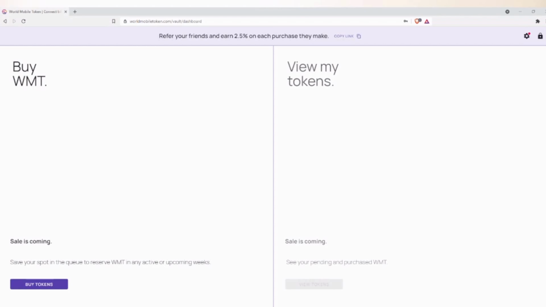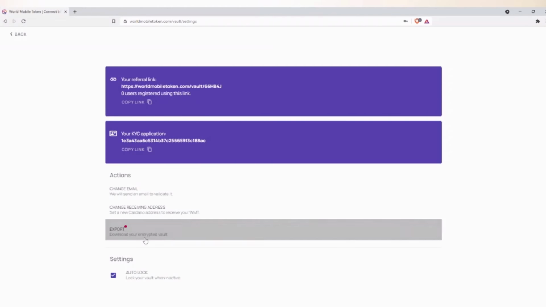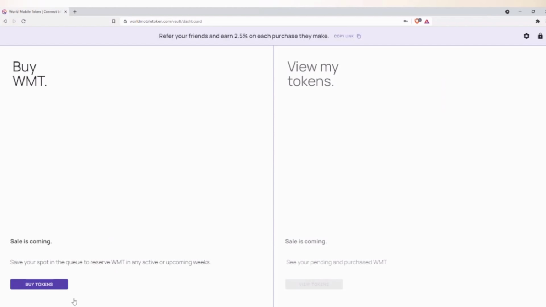Before starting, I want to recommend that you go to the configuration and export the JSON file. This file is very useful to import the vault quickly without having to restore it with the seed phrase. Especially it is very useful when creating the vault from your mobile phone and when you want to import it later on your computer or any other devices. Also note that in this tab, you can modify your email or Cardano wallet. Alright. Without any further ado, let's start with the process.